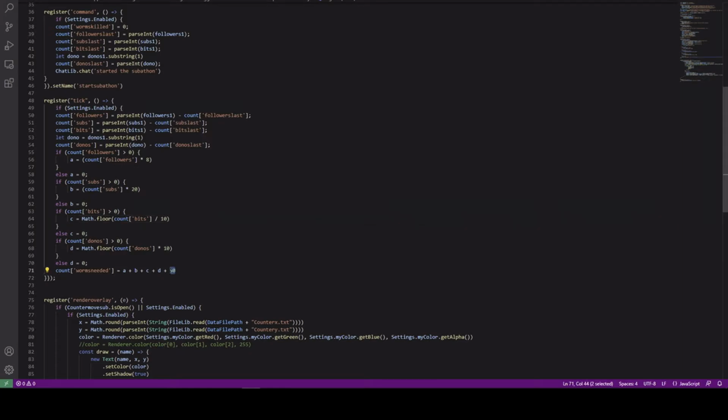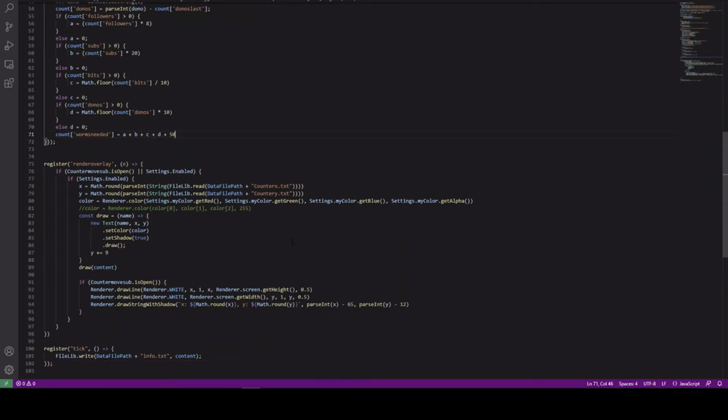What this number 50 means is that when you press start subathon, your counter will start at 0 out of 50. This is just giving the viewer some free stuff, in case you're a smaller streamer and you don't get that many subs or followers. This would be very nice. You can also increase that to whatever you like.